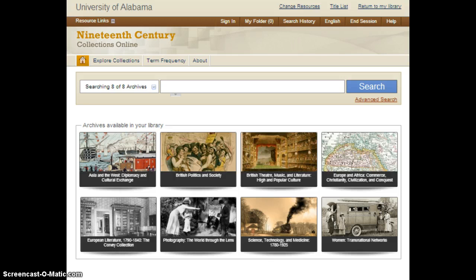This is one of three databases I am taking a look at for LS567 digital reference, and I am going over using digital images as a primary source in digital reference work. Okay, so let's dig right in here. As I said, this is 19th Century Collections Online.